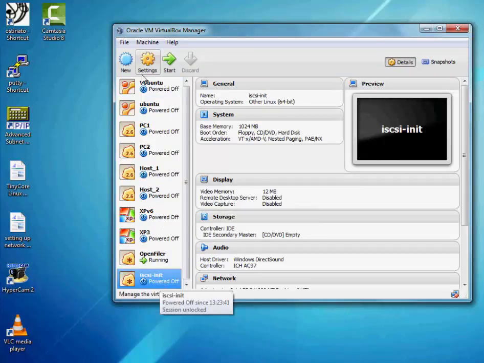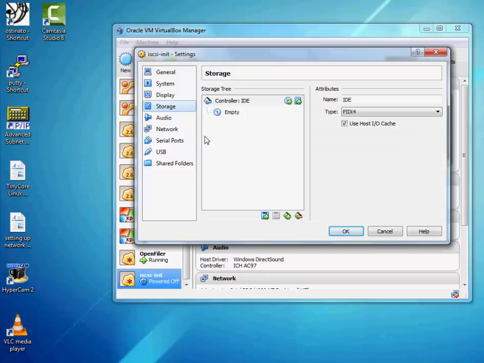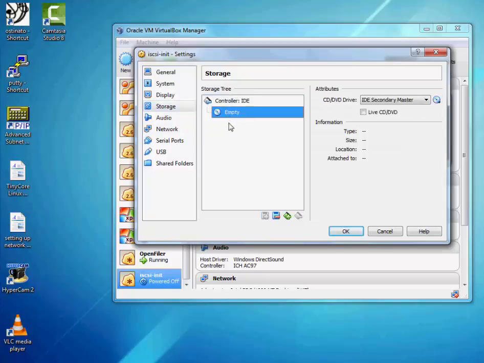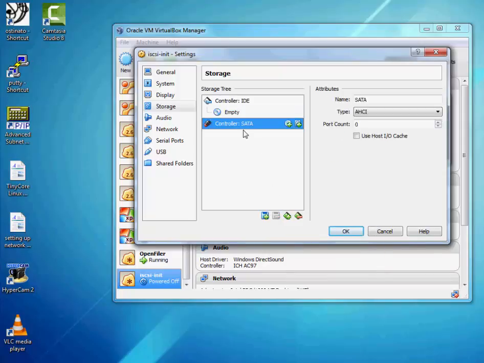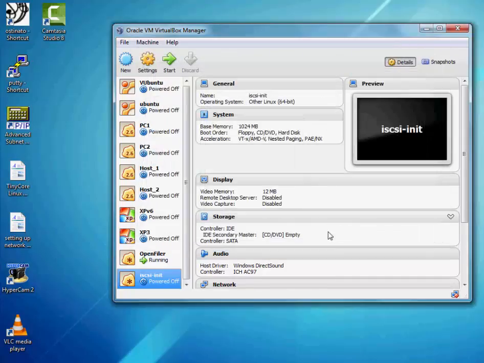There's our iSCSI init VM. So into settings, into storage, we've got an IDE with an empty CD/DVD, which we can use later to install an operating system onto our iSCSI target using an ISO, of course. No iSCSI target as yet. Go down to controllers, add a controller, add a SATA controller. I'm going to attach an iSCSI target to that SATA controller, so we should see that listed under here a little bit later on. We'll come back to that.